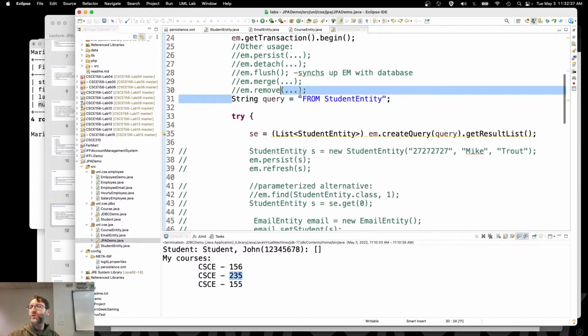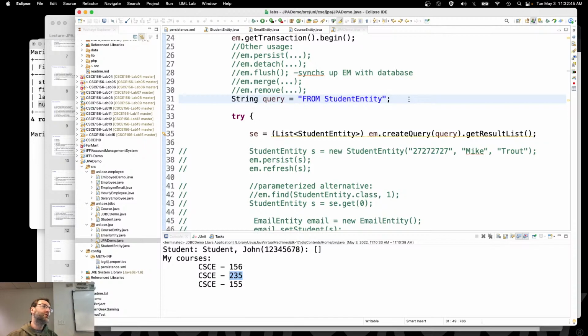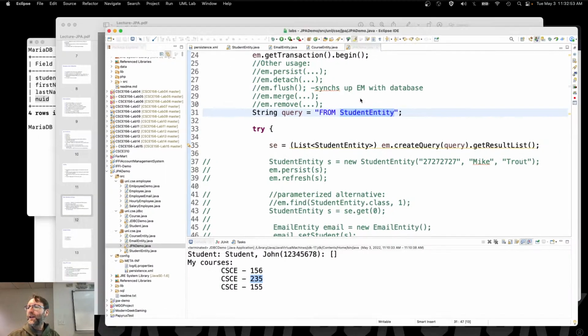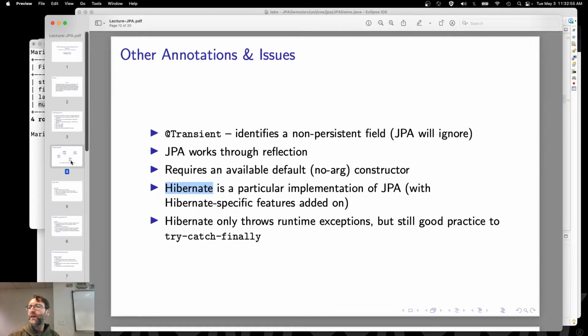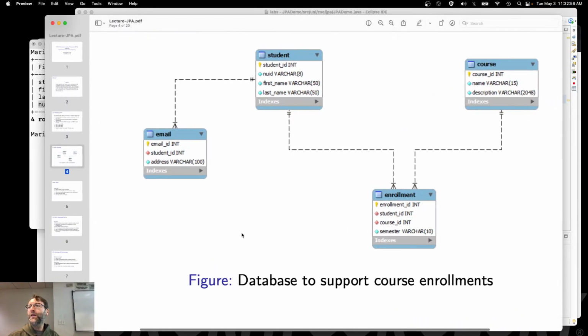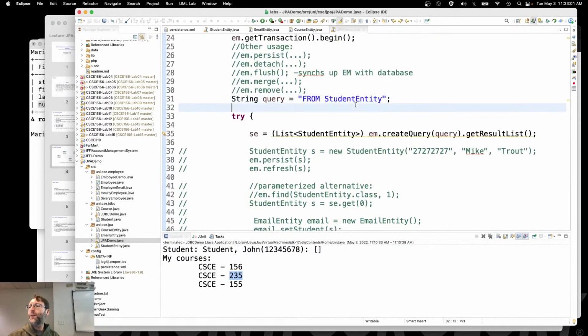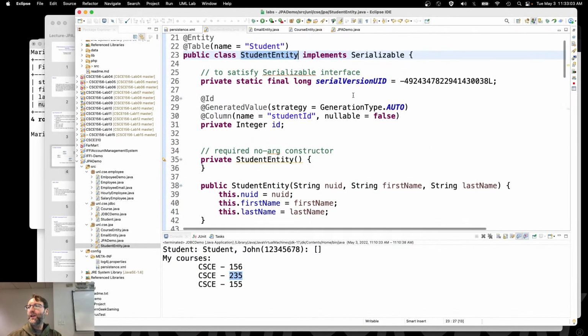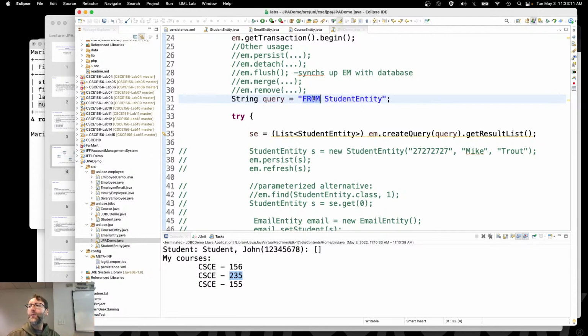But here is my first JPQL query. It looks similar but different. Did I say select star from student join blah blah, left join blah blah? Nope. I've got a very simple from Student entity. Is that a table in my database? Do you see a student entity table here? Nope. That is a Java object. In fact, I'll prove it to you. Clicking on it takes me to that Java class. So I'm not querying a database anymore, I am querying a Java class.